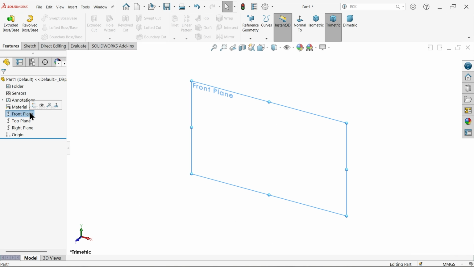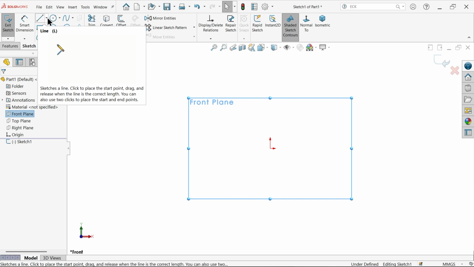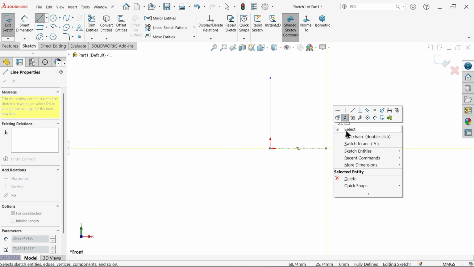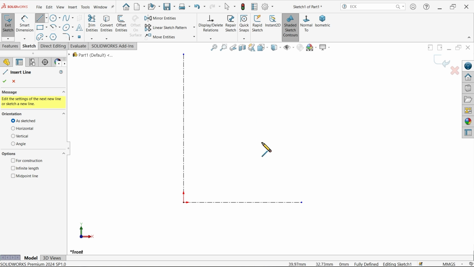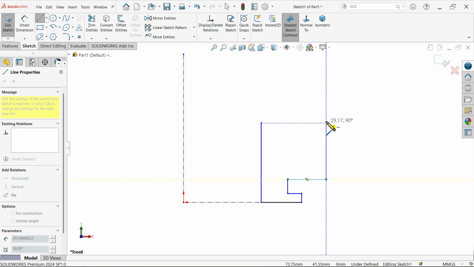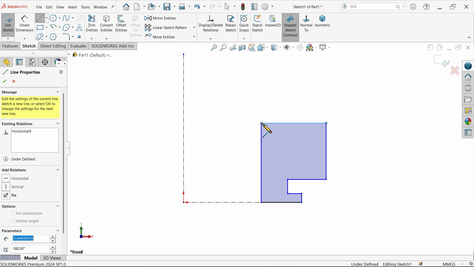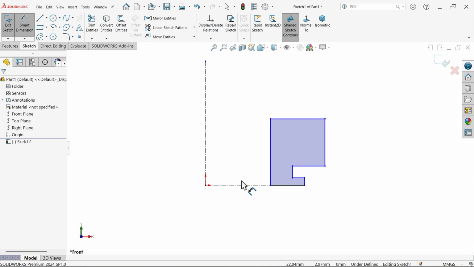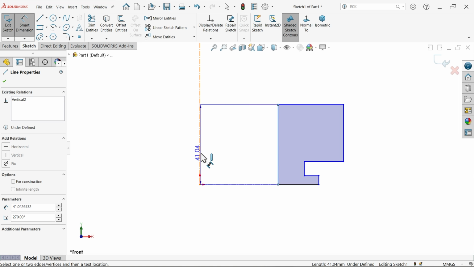Now I am going to select front plane, sketch. Now activate, let me make one vertical center line for reference. Now let me activate line and let's draw this. Now this is the kind of shape we have. Okay, now let's apply this center distance and keep cursor outside, it will show you diameter.